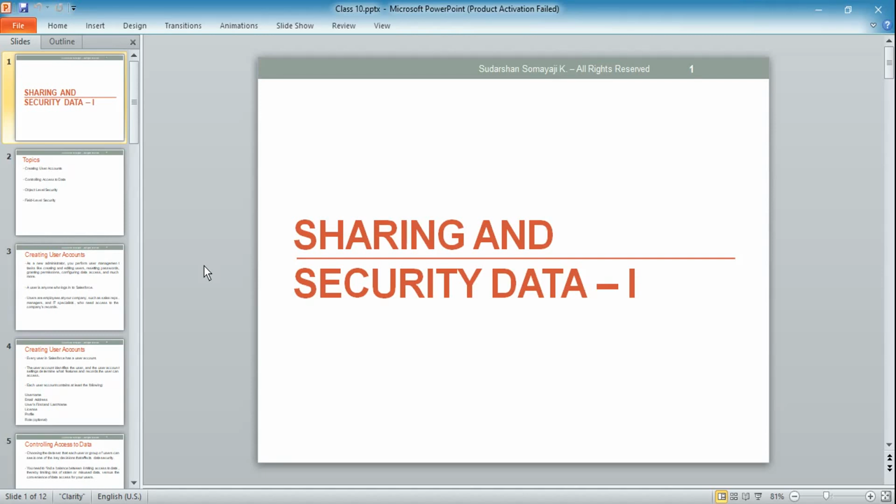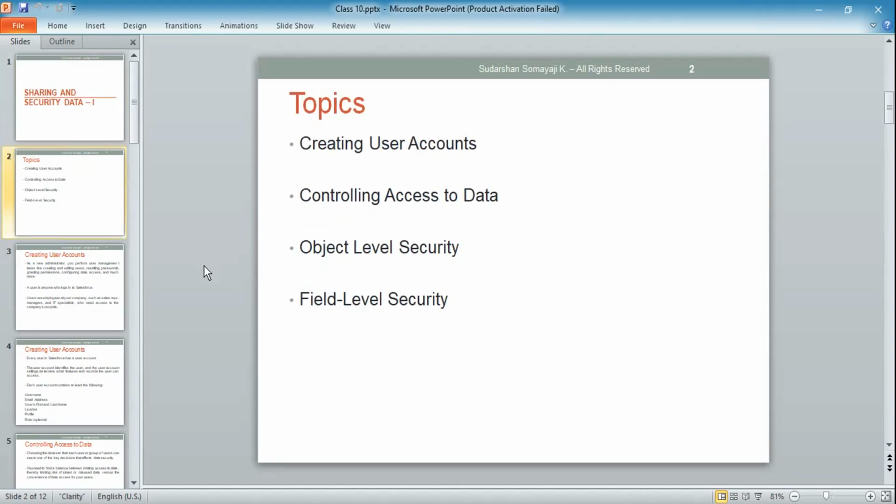The same security will be coming up here. In Salesforce, security is put in place with the help of three or four different features. First is object level security, then field level security, and record level security. We are going to do these three things with the help of different features.